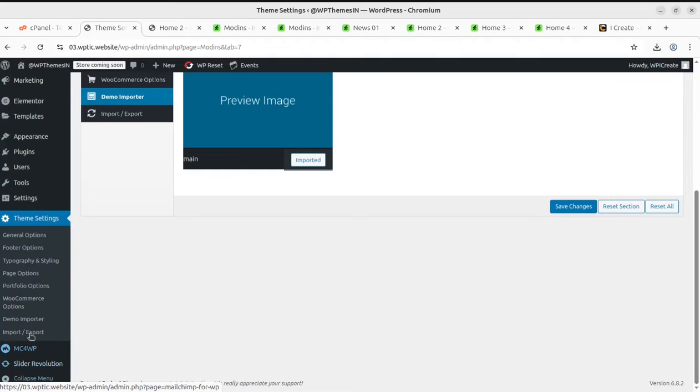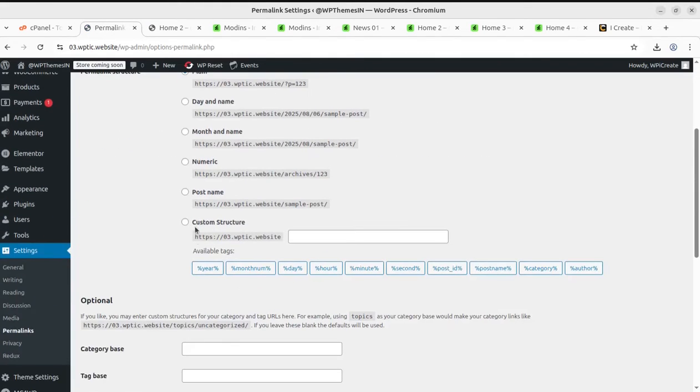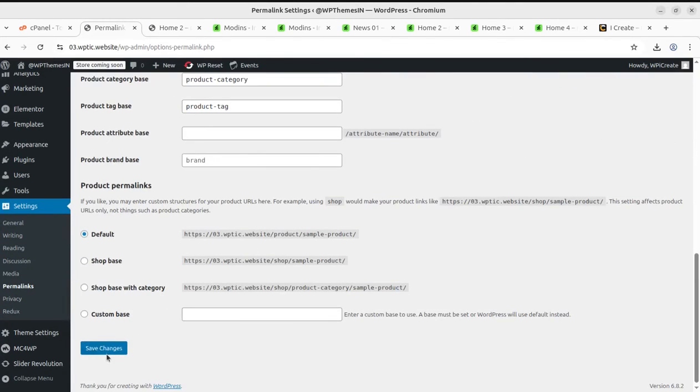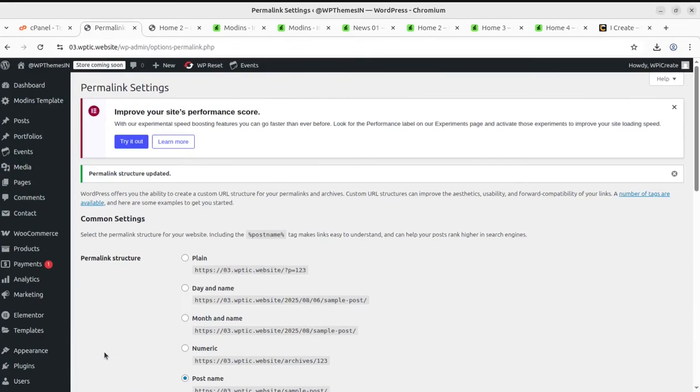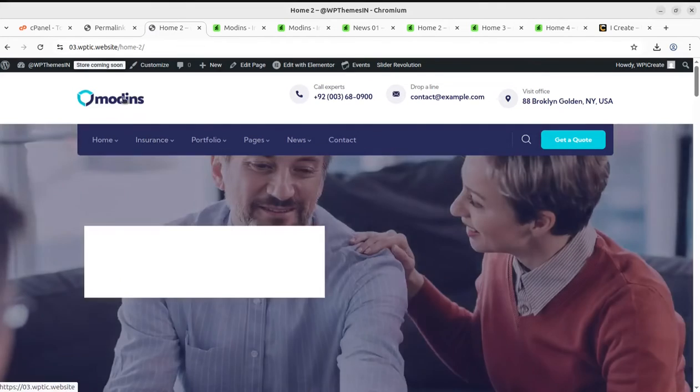First of all, under the Settings menu you have to go to Permalink and select the post name. Initially it was on Plain. Hit Save Changes. Now the URL structure will be updated. Just to refresh, this is the URL structure. It is SEO friendly now.